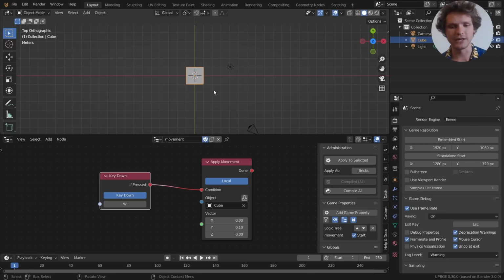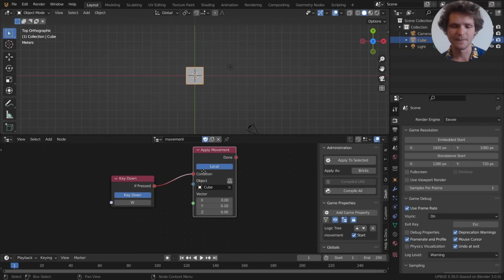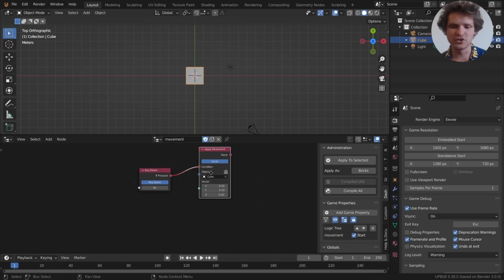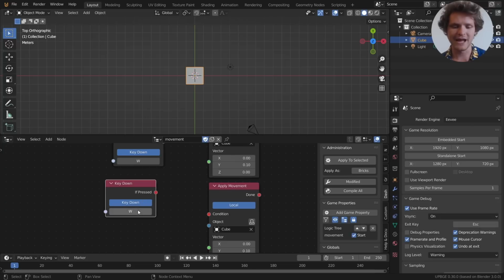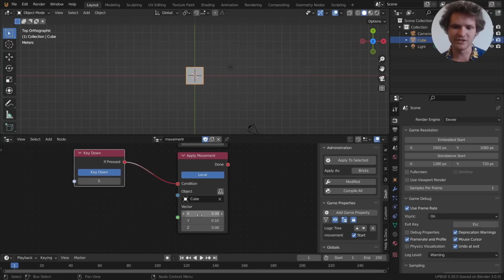So wouldn't we also like to go backwards? Yes, yes. So there are ways to combine this in a clever way. I'm just going to do the simplest case, okay? So for backwards, I'm going to use the S key for WASD. When we have this, go backwards by negative 0.1.